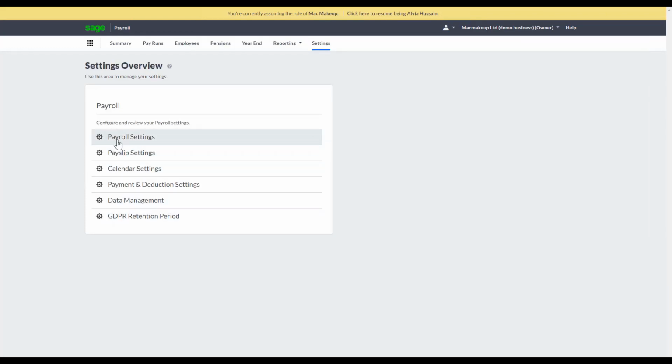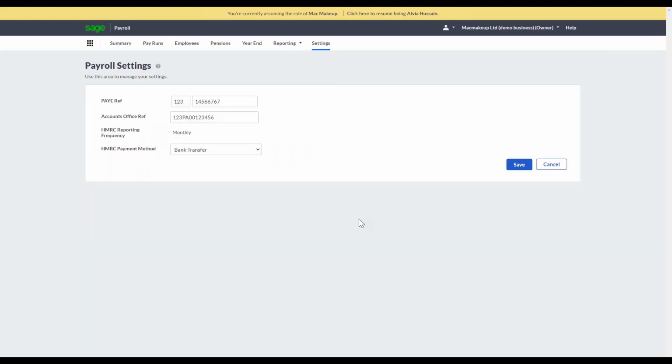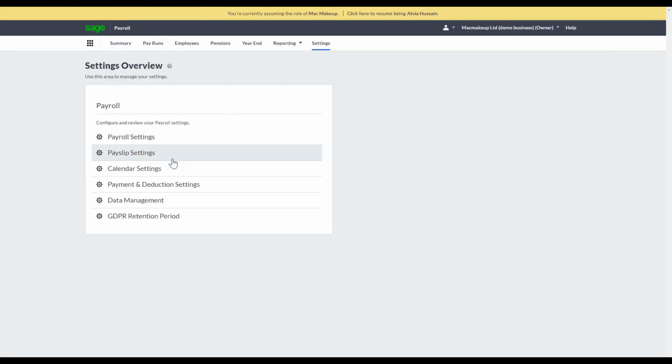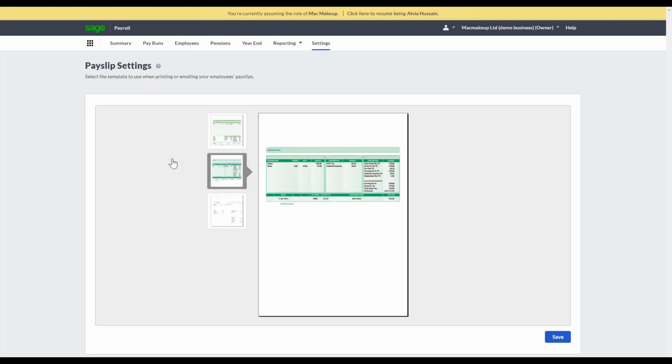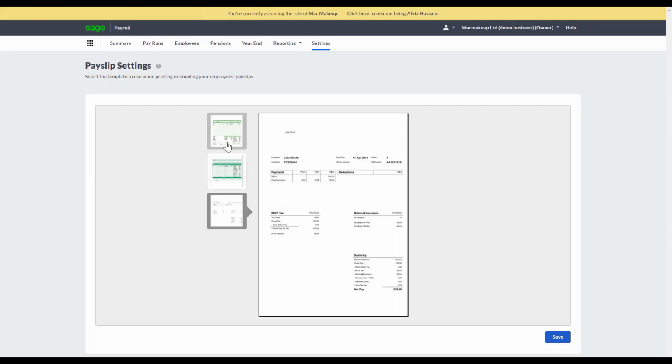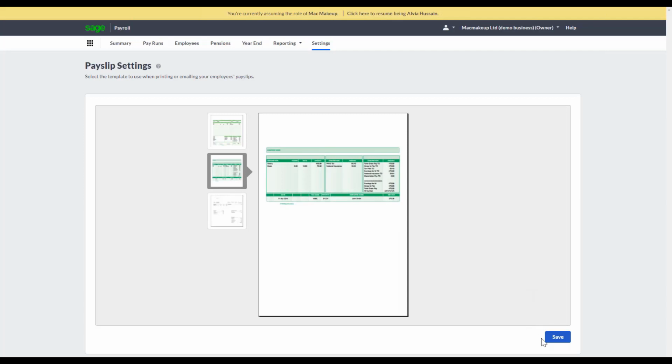So for example, it could be your payroll settings. So clicking into the payroll settings, make sure you've got your PAYE reference number, your accounts office reference number, your HMRC reporting frequency, and your payment method. Then you've got your pay slips. So within the pay slips, you've got 3 different pay slips available that you can actually choose from. And then simply click on to save.